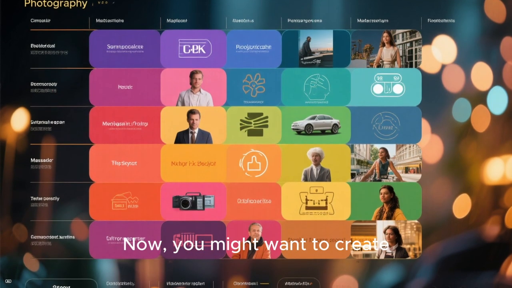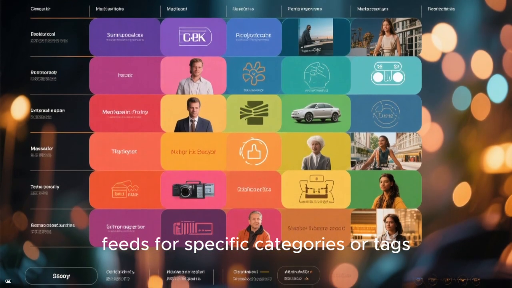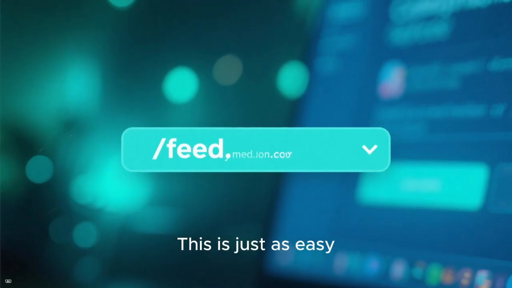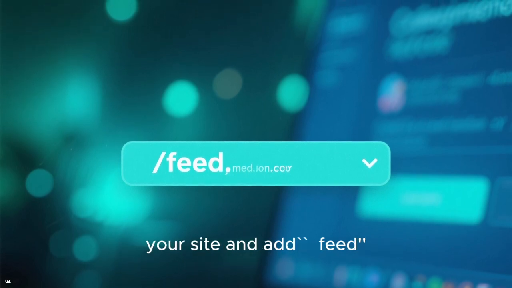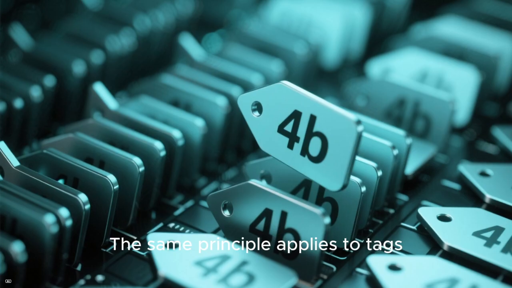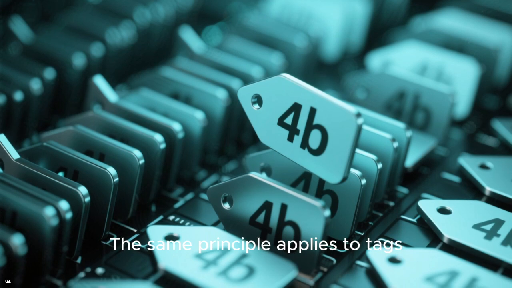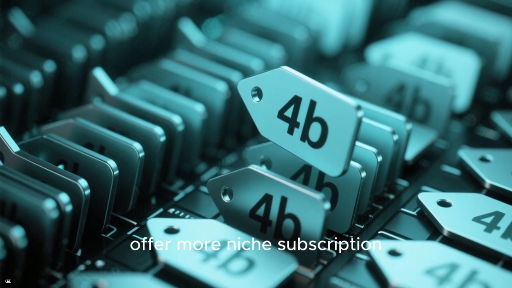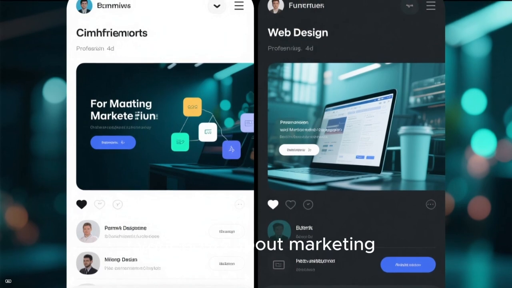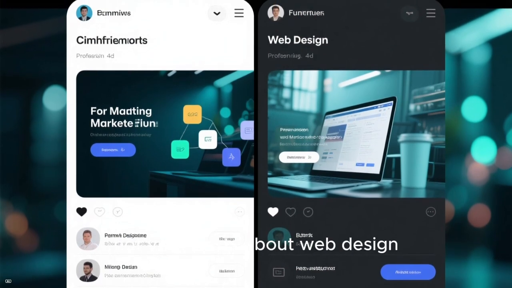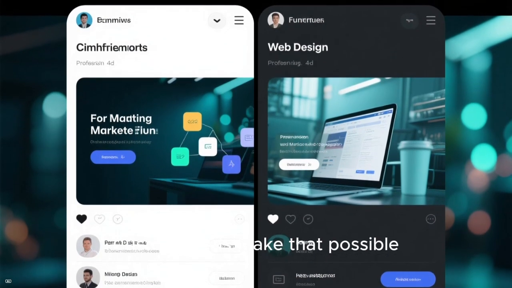Now, you might want to create feeds for specific categories or tags. This is just as easy. For a category, navigate to that category page on your site and add feed to the end of the URL. The same principle applies to tags. This allows you to offer more niche subscription options for your audience. Maybe someone only wants your posts about marketing, not your posts about web design. Custom feeds make that possible.